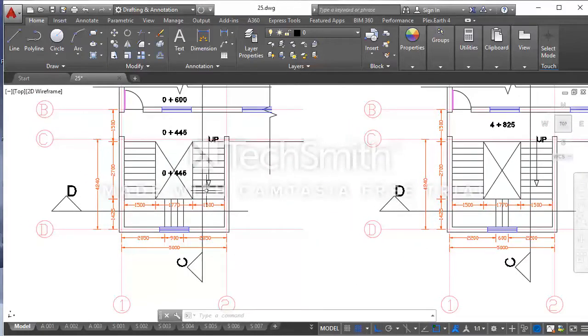If you count the number of risers, this is the first flight, this is the second flight, third flight. You will note that the number of risers is 24, and we have already determined our elevation from the ground floor to the first floor. The first floor elevation is 3720.